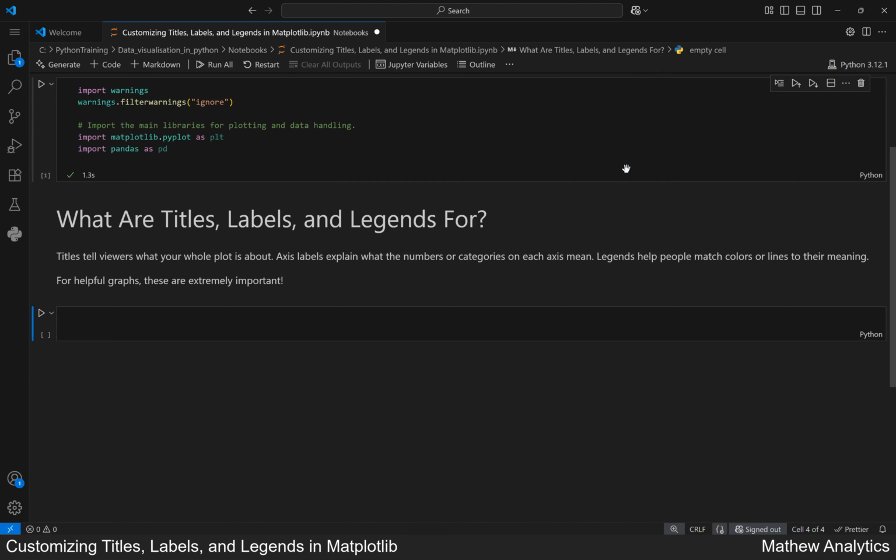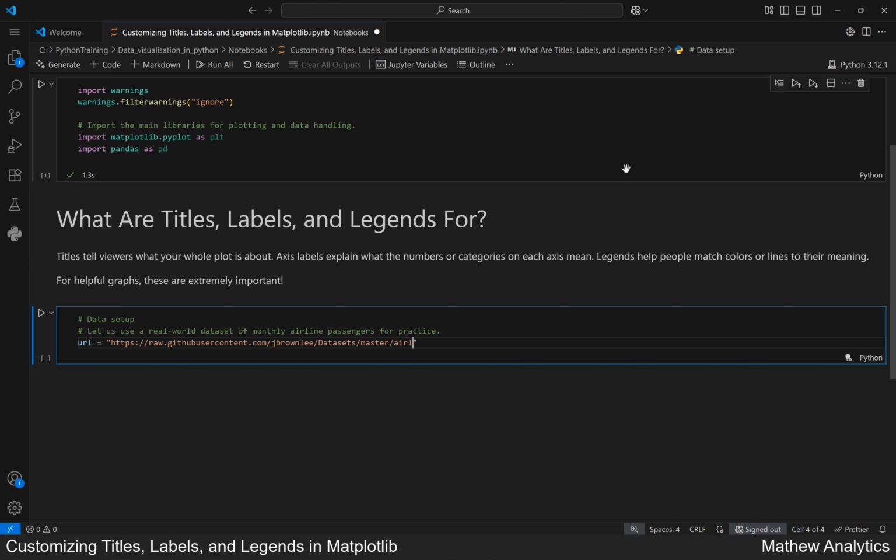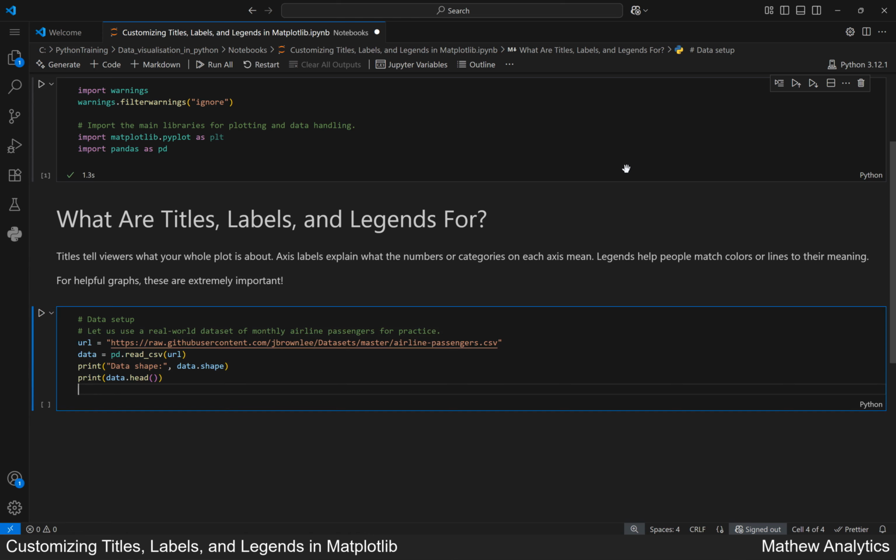Let us get some real data to make our examples interesting. This section loads monthly airline passenger numbers from an online CSV file. We are using pandas to download and view our data. You can see the number of rows and columns in the dataset. Here are the first few rows, so you know what we are working with. Running the cell now. Can you spot the column names in the output?